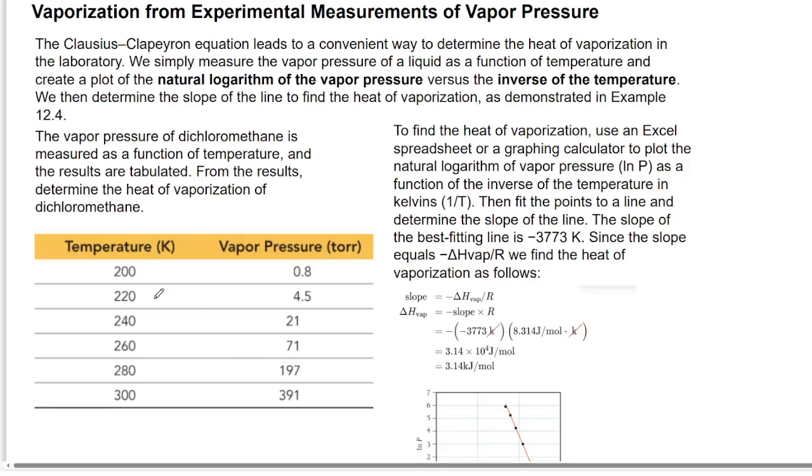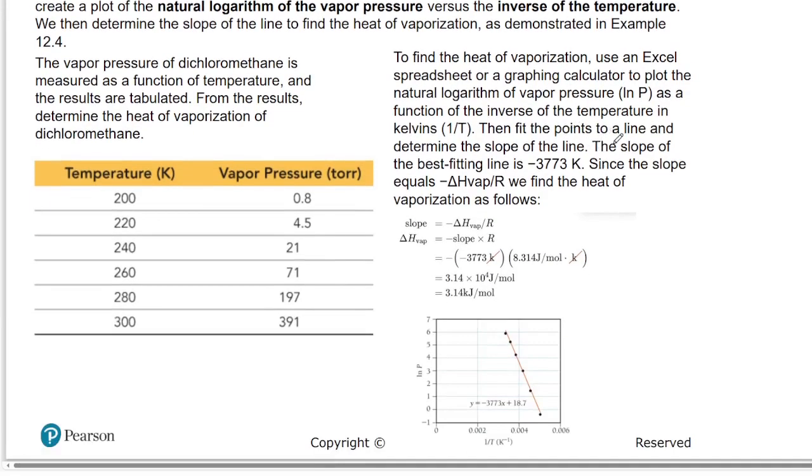So here we have temperature increasing in Kelvin by 20 degrees per point. We have a temperature of 200, 220, 240, 260, 280, and 300. And at each one of those temperatures, we've measured the vapor pressure for dichloromethane. Here we have those values. So we're going to use an Excel spreadsheet to plot the natural log of the vapor pressure as a function of the inverse temperature, and then fit the points to a line, and Excel can do this for you.